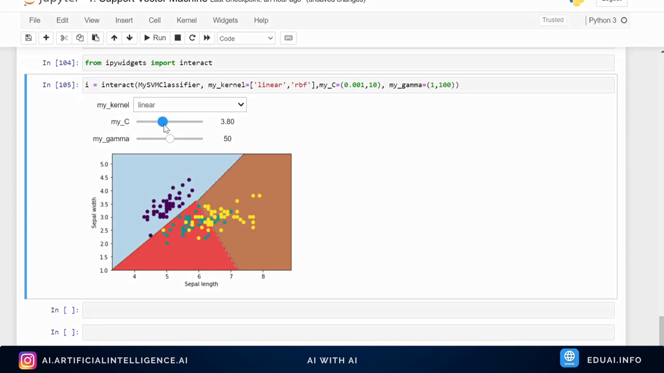If I change this, do you see the diagram below is also changing? This linearly separable line is also changing. Please observe that as I change the value of C, that line is also changing, isn't it? Do you see that? So larger the value of C, it is overfitting. Smaller the value of C, it is underfitting. So I need to find the trade-off between this.